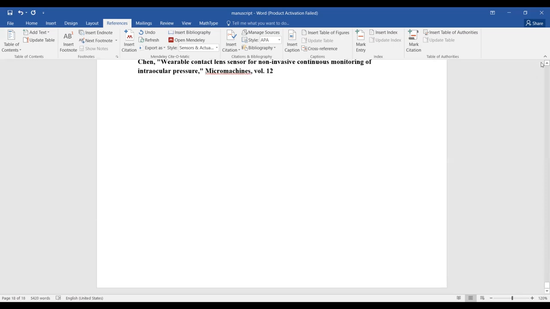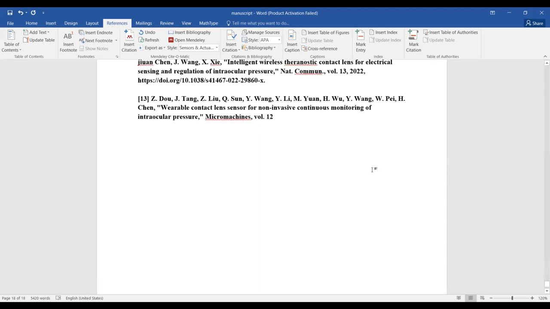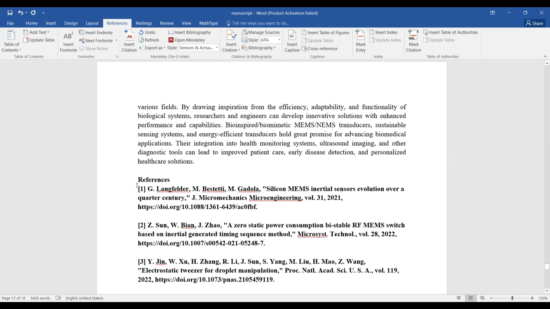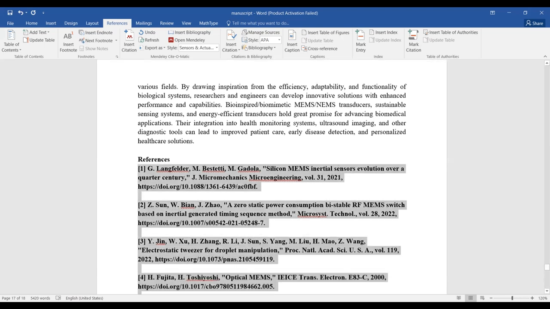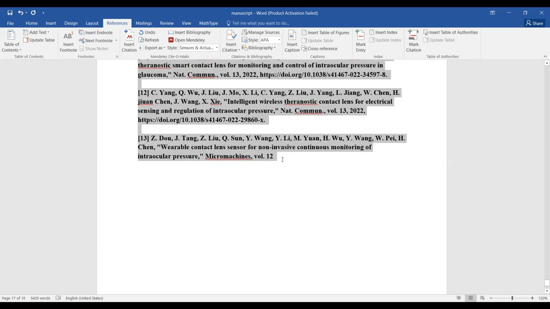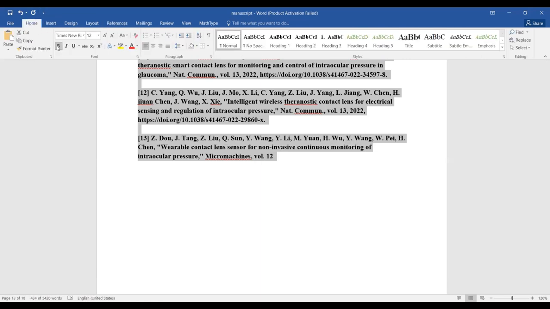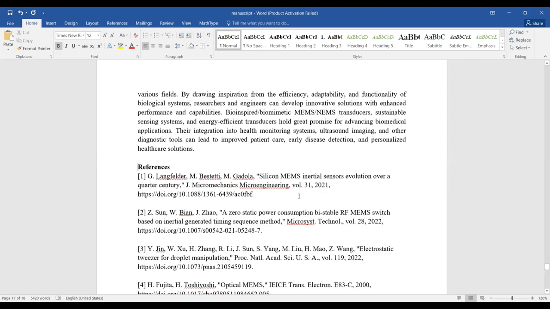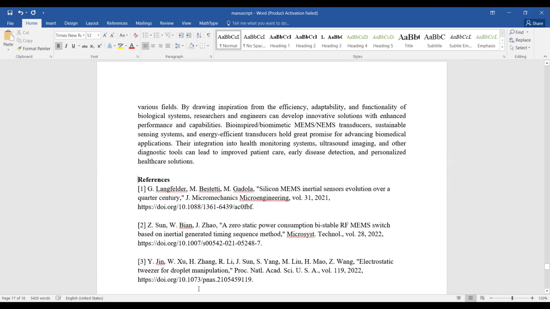Now I scroll up and see that these are the list of references, and I would just make them not bold. So they were bold, so here the text is no longer bold, and it is now as per what the reviewer asked me. Let me show you what the reviewer had given.